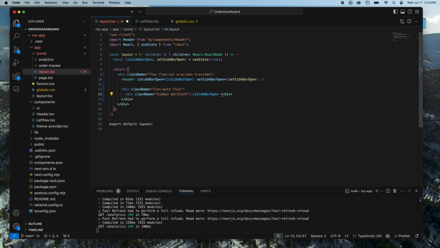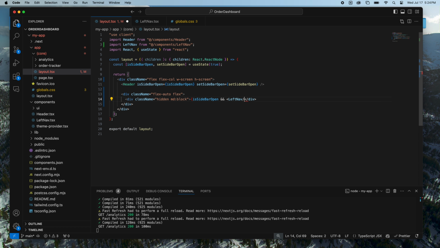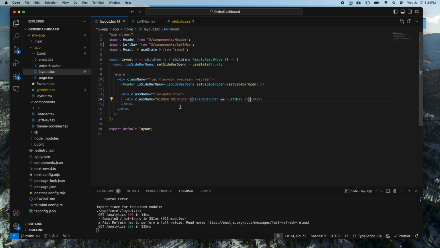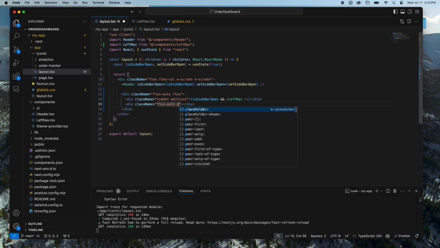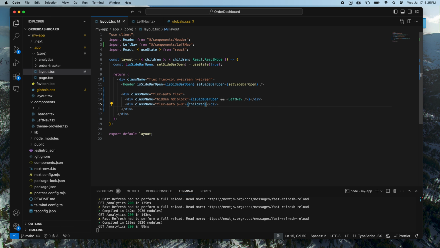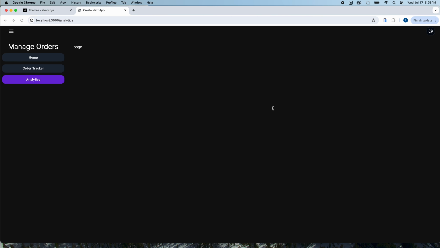So if the sidebar is open, then we'll show the left nav. And that's going to come from our useState variable, and we set that in the header. And under here, we're going to display our children. So it's going to be className flex-auto, p-8. And then in here is going to be our children. And that should work now.